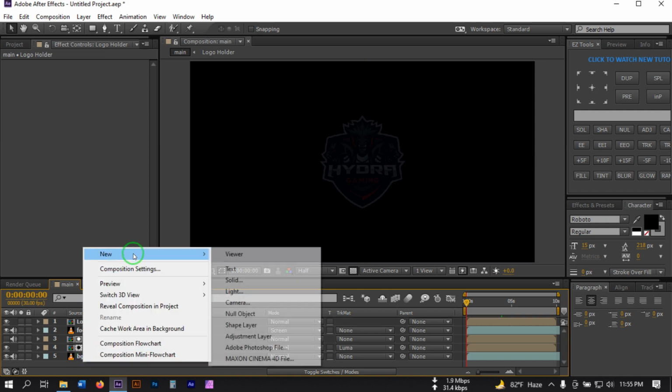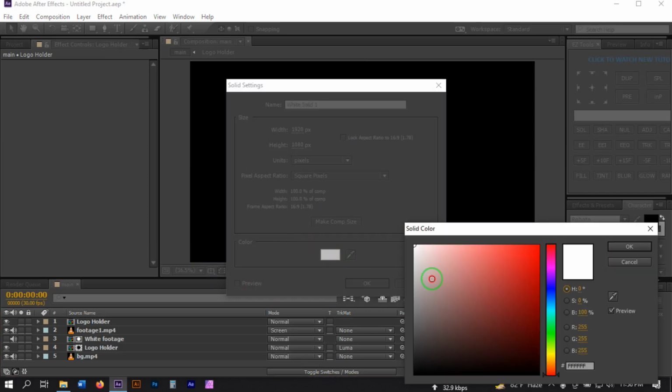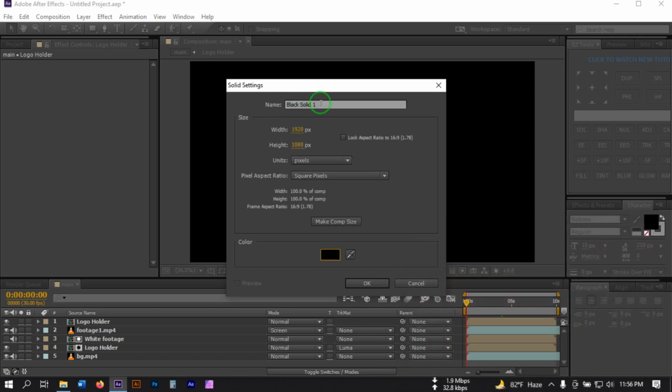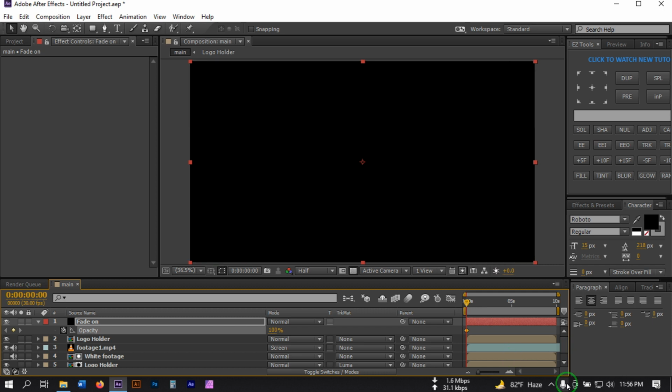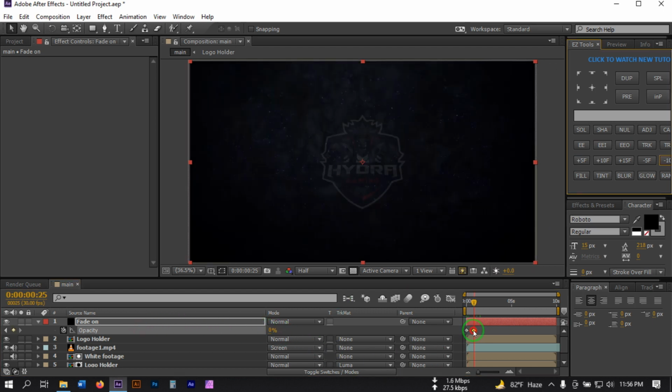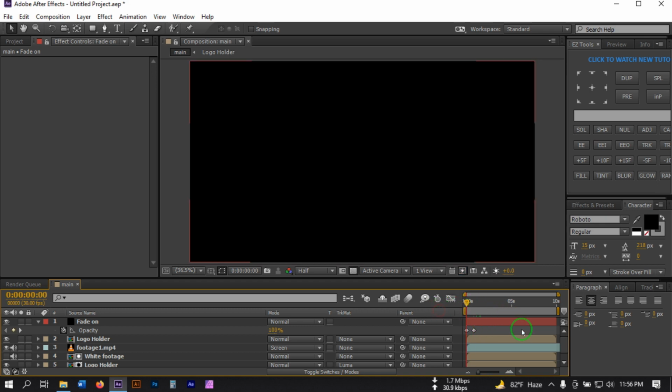Now let's create another new solid, and this time let's create black solid, and let's rename it to fade in. Now hit OK, go to the first frame and press T to open opacity and make it 100%. Now go forward about 5 frame or 1 frame and make it 0. Let's drag this to this point. Now let's see the preview.